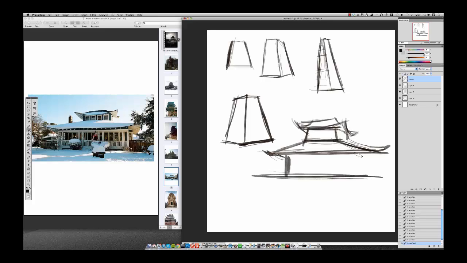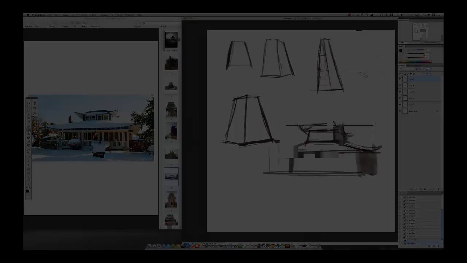So there's that house on the left. I thought that was really cool.